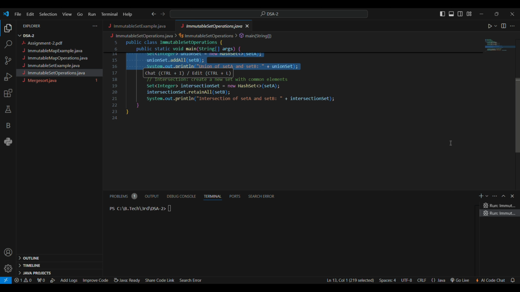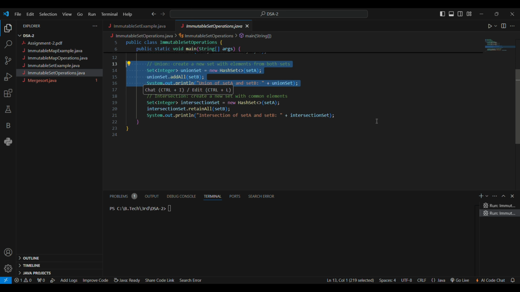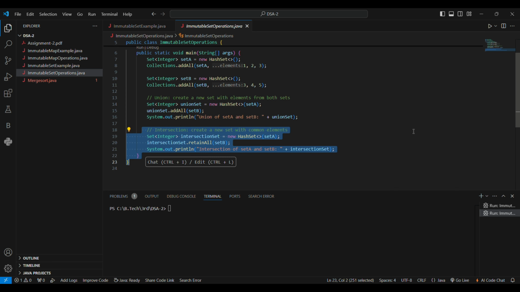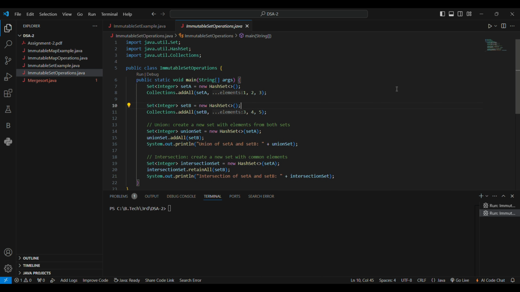And coming on to the intersection operation, creating the intersection set. We create a new HashSet called intersectionSet, initializing it with elements from set A. The intersection operation involves intersectionSet.retainAll(setB), which keeps only the elements in intersectionSet that are also present in set B. In this case, the number 3 is the only common element between set A and set B, and thus the output will print 3. In summary, union means combining elements from two sets without duplicates, and intersection means finding common elements between two sets.